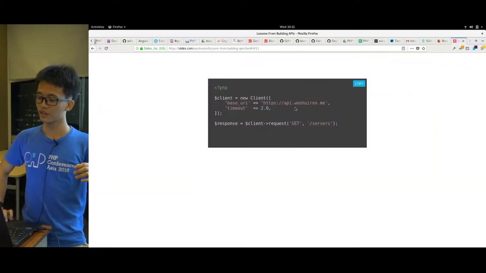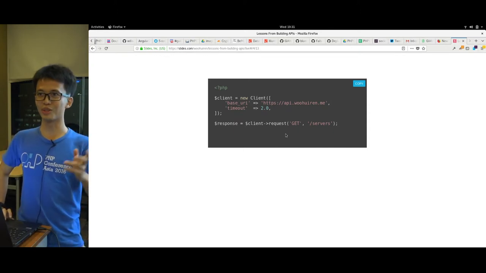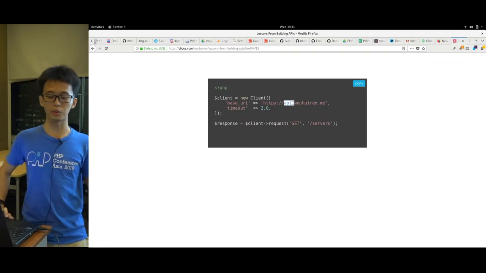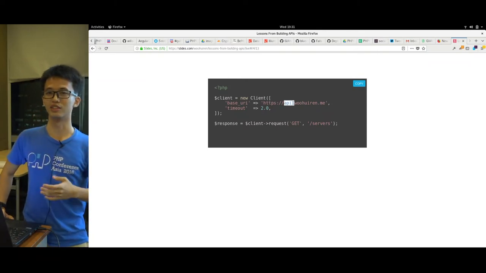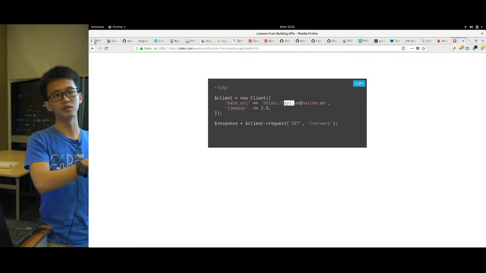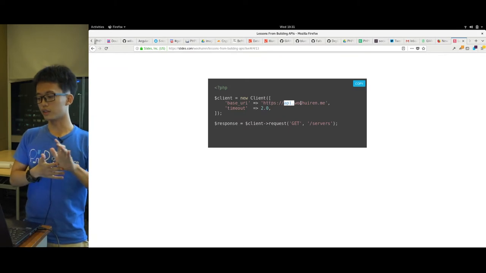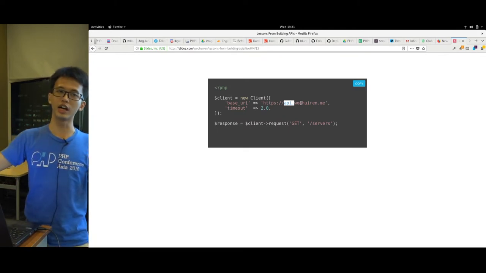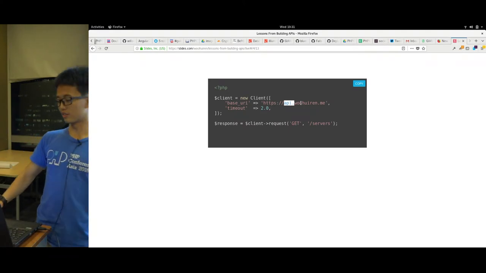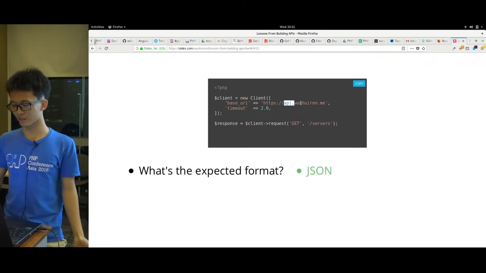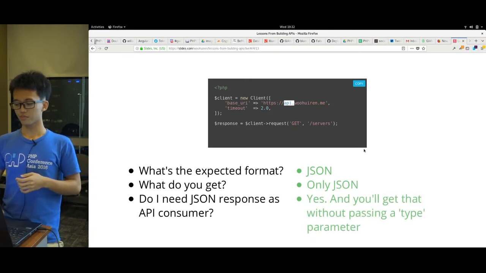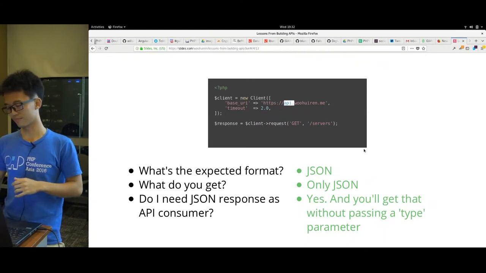So instead of doing the question mark type equals JSON, now there's a better way. You make the request to the API on whatever site it is. Then on the base side, you still get your front end, which is your HTML. So this separates the concern between the API and the front end, and then you get a very clear way of retrieving your list of servers. Right, so JSON, and you only get JSON, and you get JSON without passing in type.